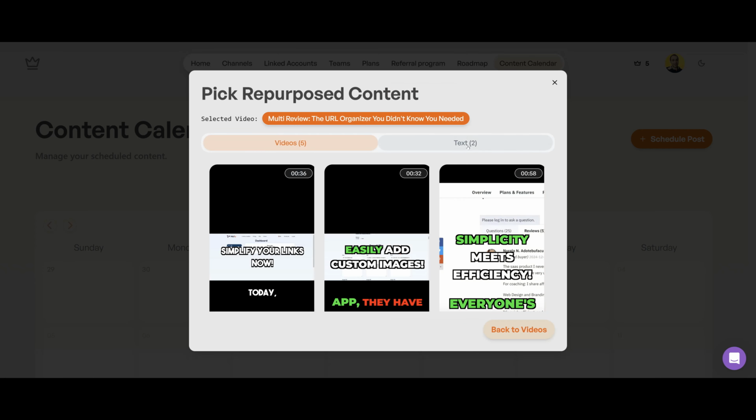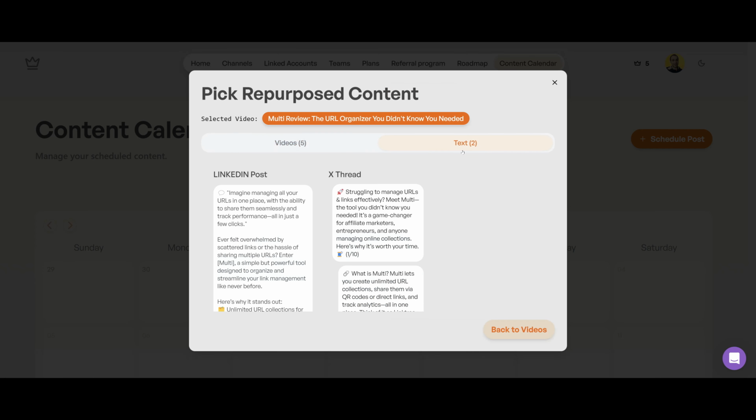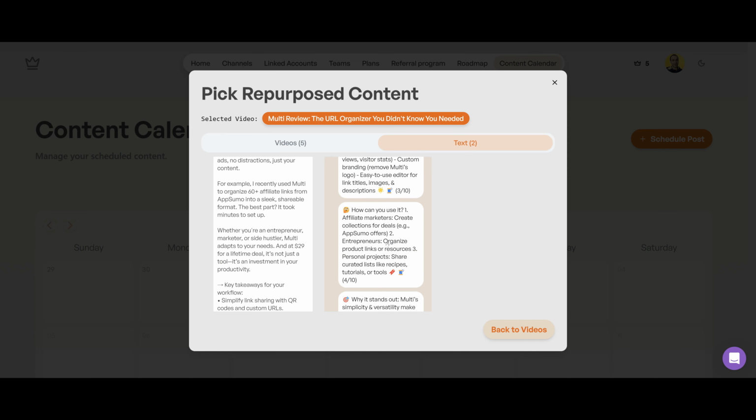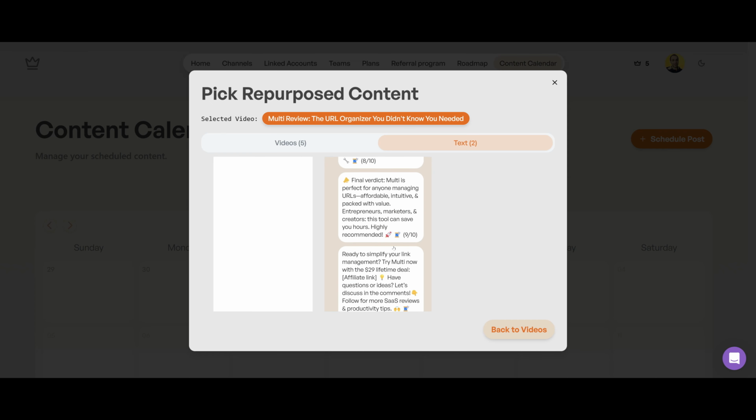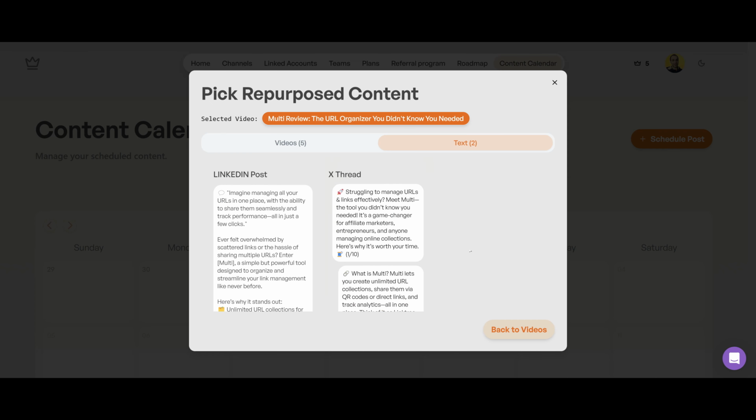And then if we go back, you'll see another tab which is text. What this has done is it's taken into consideration the transcript of the video, and it's created a LinkedIn post for you. It's created an X thread, which is really nice. That's something that's very popular on X. There aren't any other social media platforms, so perhaps they could add Facebook or another platform in the future. But what they have now is very handy to have.